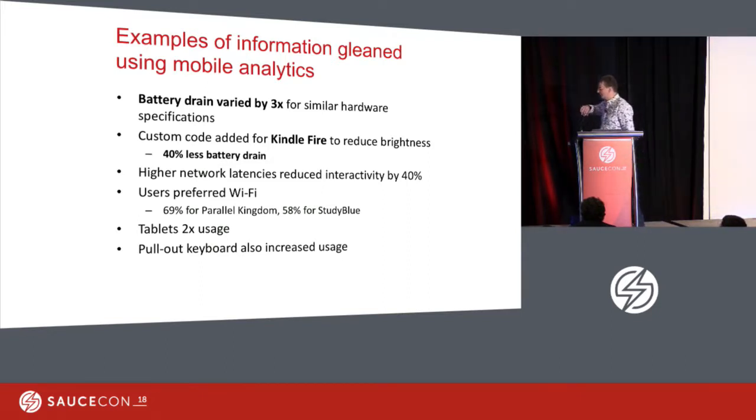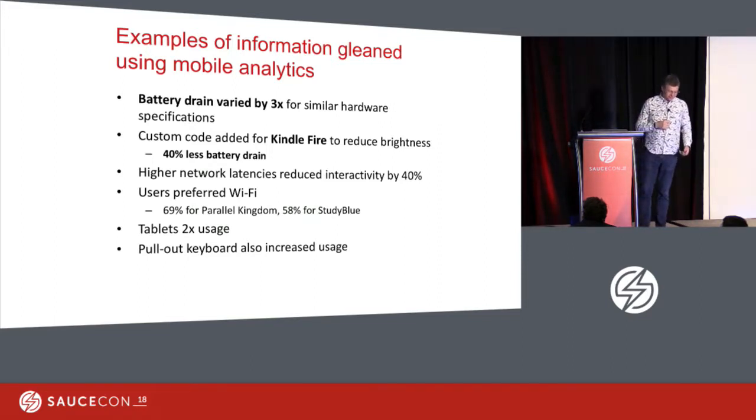They looked at things that we'd probably assume are fairly obvious, so higher network latencies for network-based applications reduces the use, and users prefer Wi-Fi.